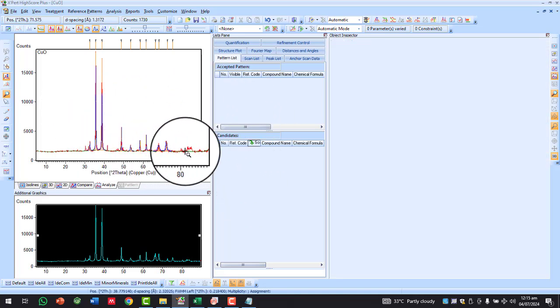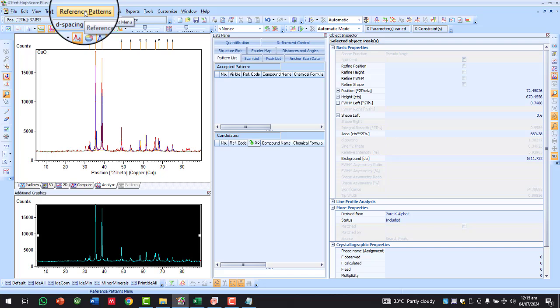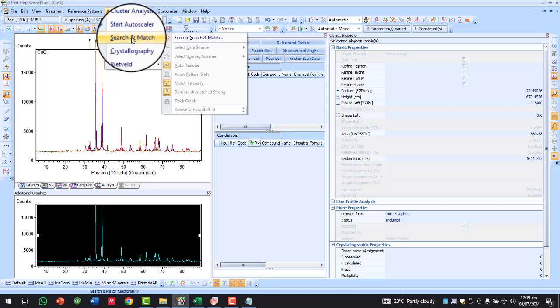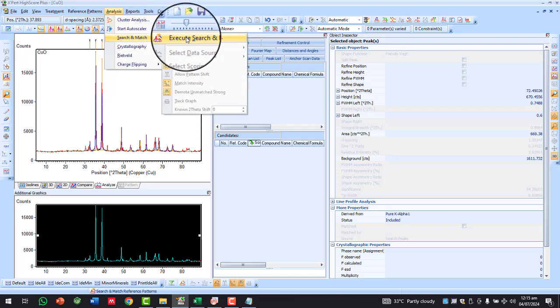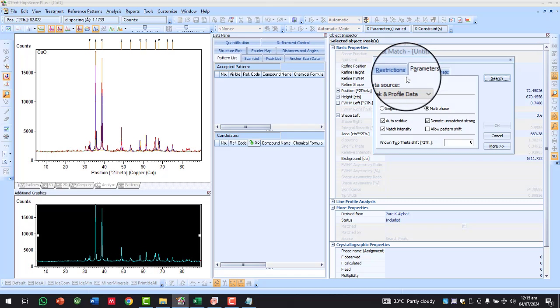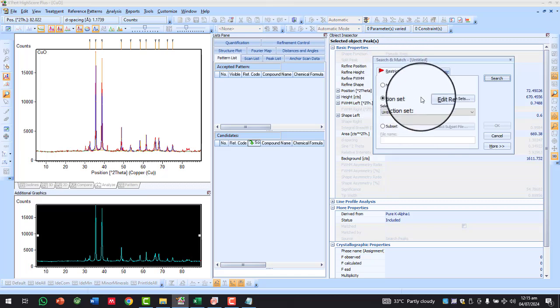Now I will have to compare it with the standard JCPDS cards, or find the different JCPDS cards with which I will compare the XRD data of my samples. For this I will click on Search and Match, then execute Search and Match. Now I will determine the parameters or restrictions with which I will find the cards. So from here I will search by restrictions and edit the restriction sets.